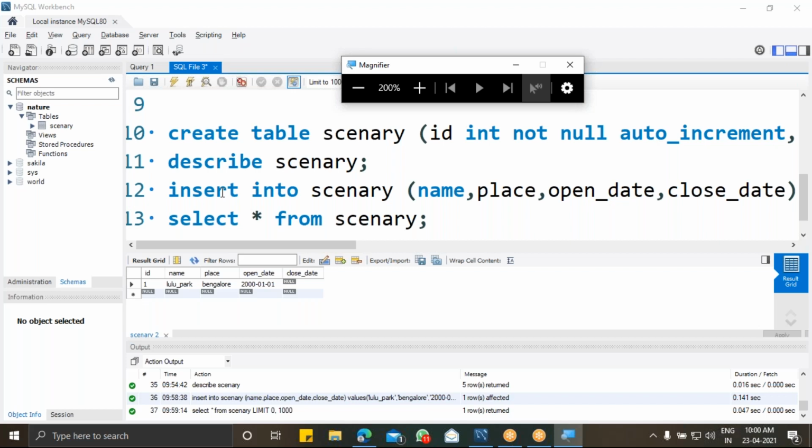And also we have used some constraints, like not null, auto increment, null, and primary key constraints. So we have seen these constraints, and how to give them in my MySQL database. Guys, is this clear?